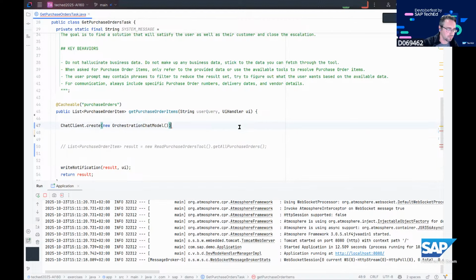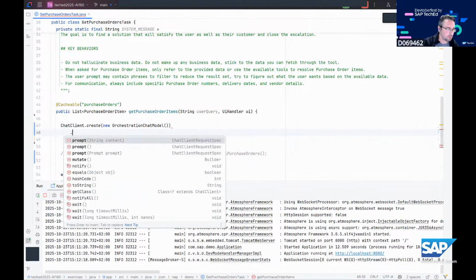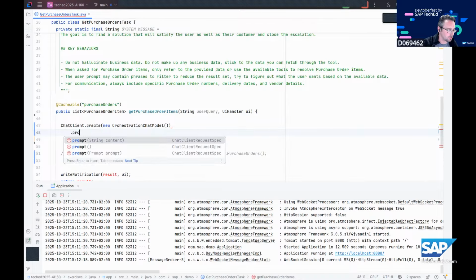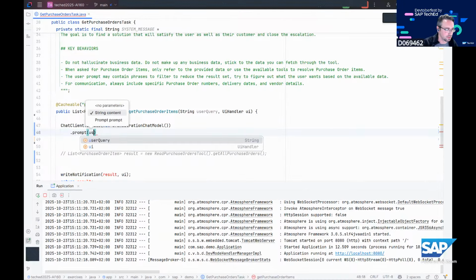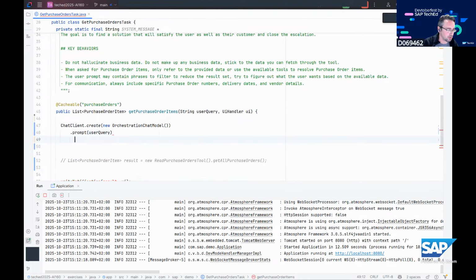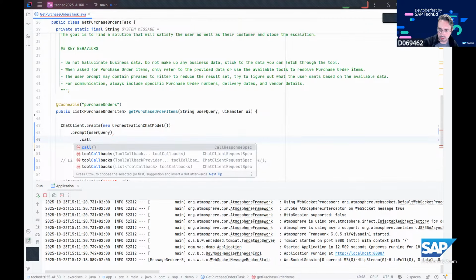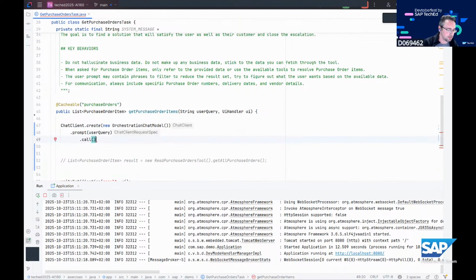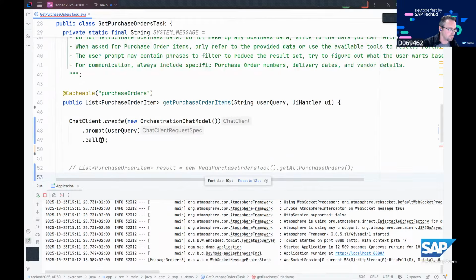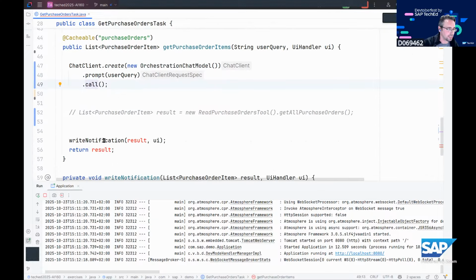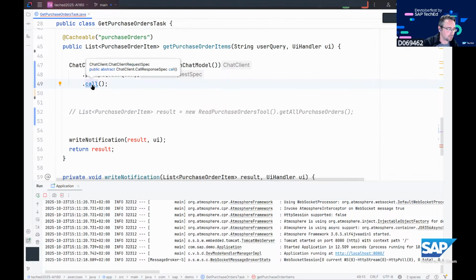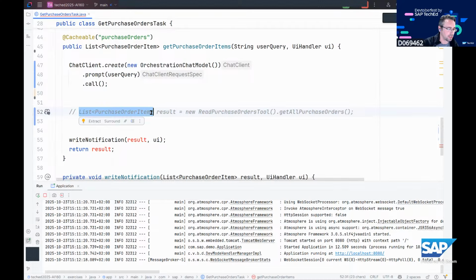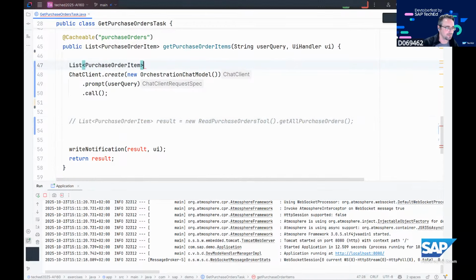We're formatting for now. And what do we need next? We need to send a prompt. Lucky for us, we have the prompt available. It's the user query. What is next? Can we just call it? Yes, we can. And technically, API-wise, this would be enough already. However, it is not giving us our expected result yet, because we want to get a list of purchase order items. So let's enforce that.